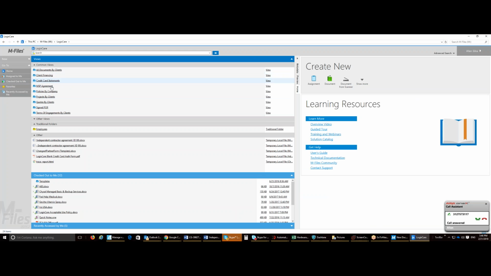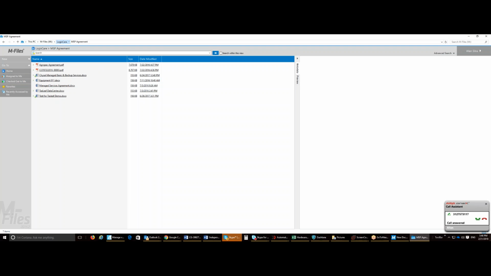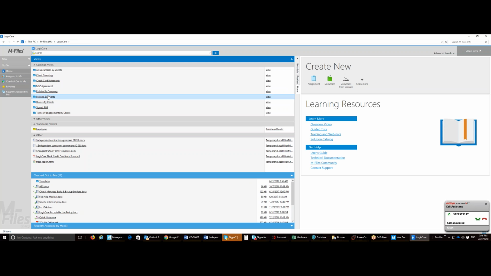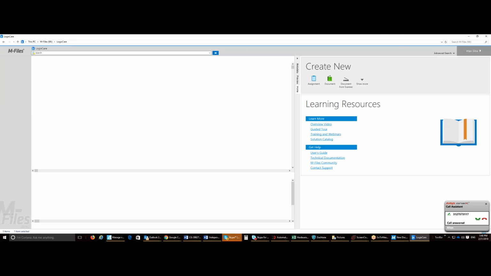So I would create a view like this. You see I got here my MSP agreements by client. Where's by client? Projects by client. So that it sorts by clients automatically, by the way. When I save any projects here, and I classify it as a project, you'll automatically go.